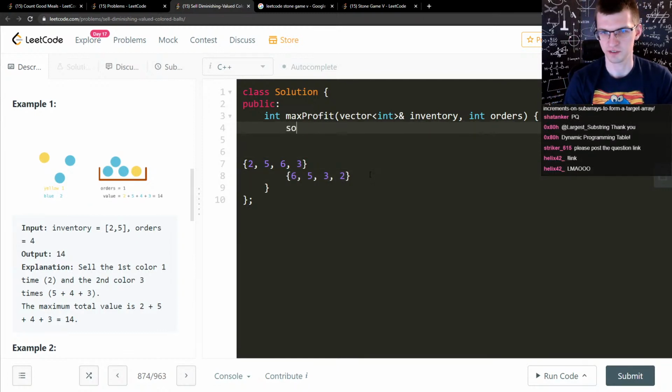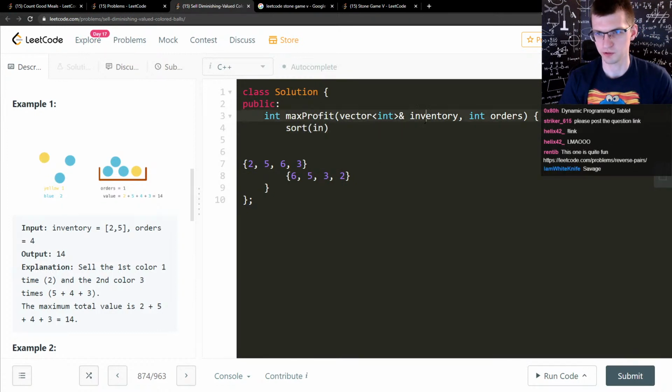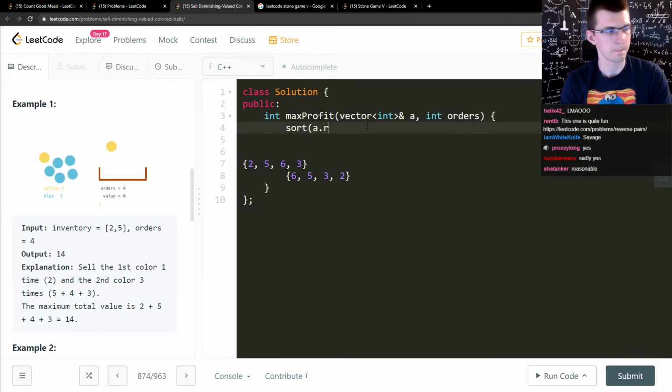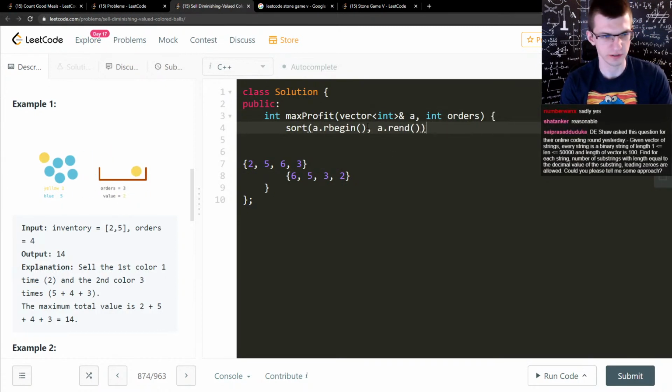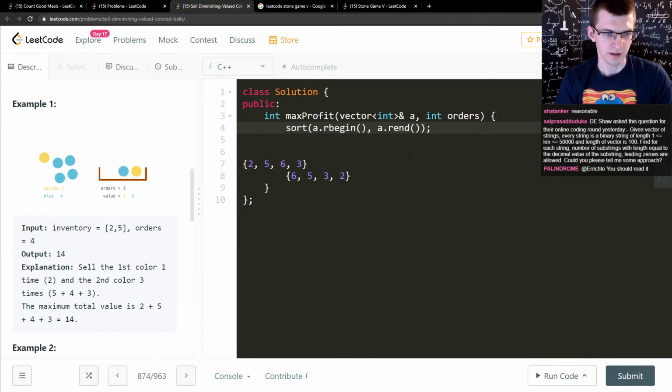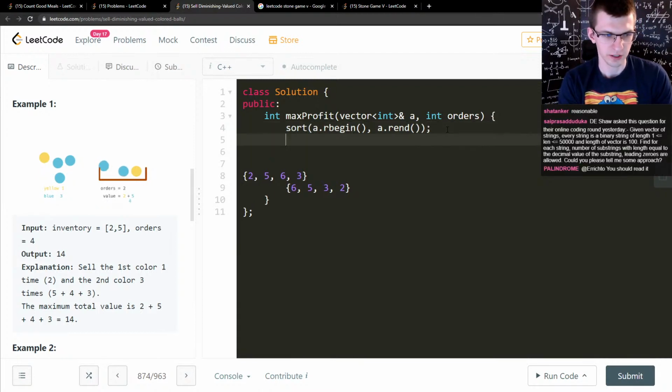Because I think that's reasonable. But I want to rename this. This is sorted decreasingly. I should read it? No, I shouldn't. You should read it.